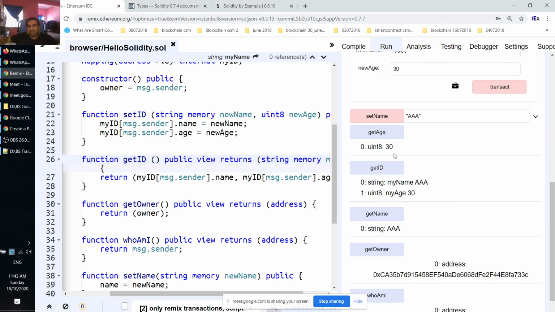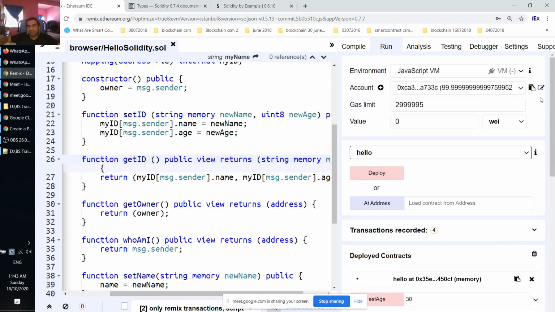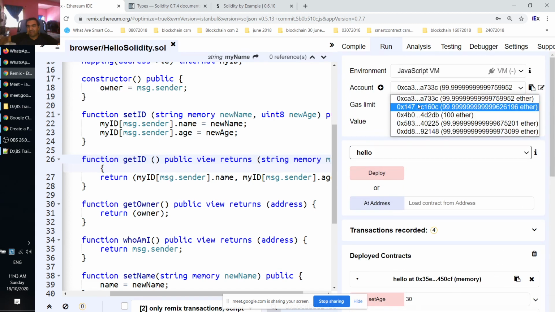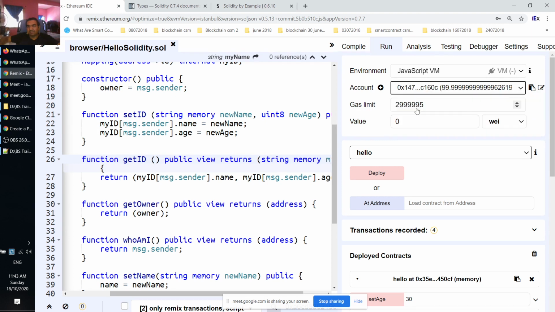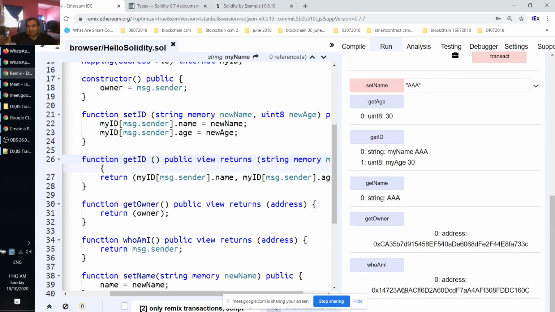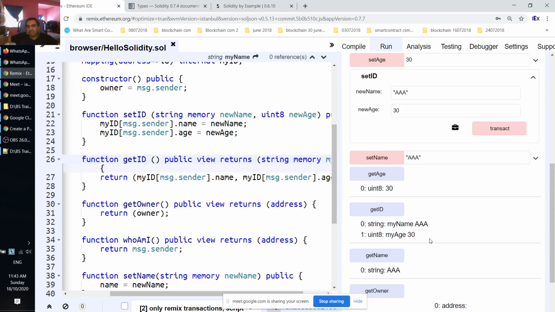Okay. Now I have this one, also the same things, right? Now I'm switching to another account, the second one. Who am I? Second one. The owner, same thing. Get name, I got AAA. Get ID, I got nothing. Get age, I got 30. You see that? Okay. Right now I'm going to change again.